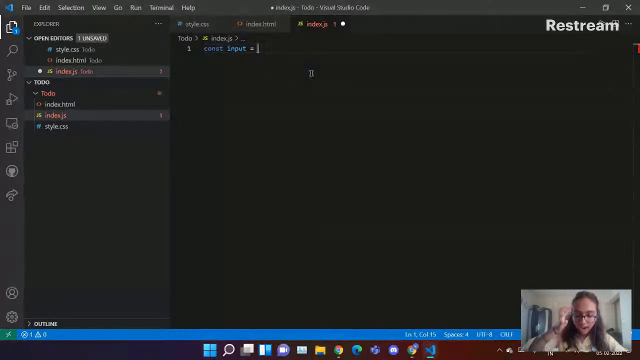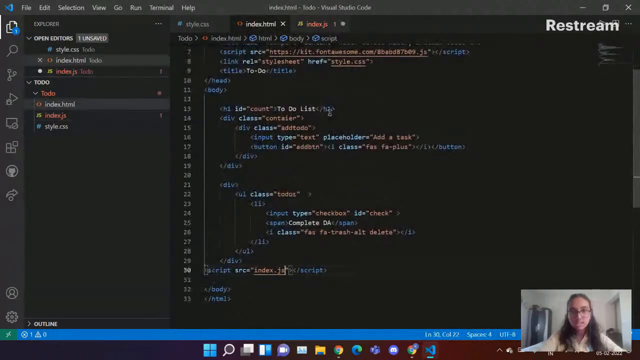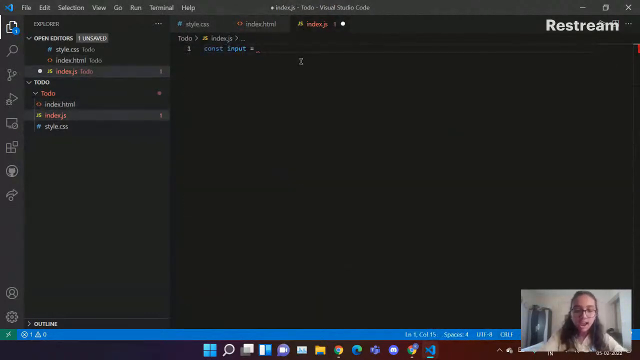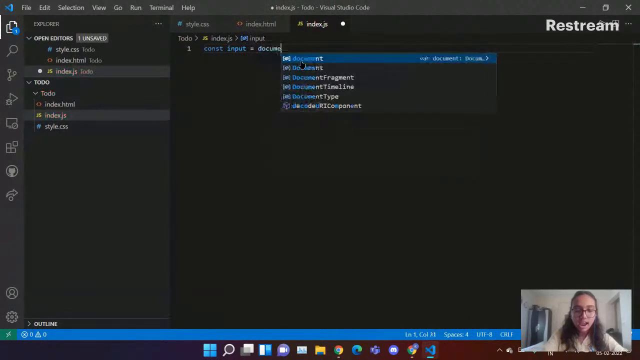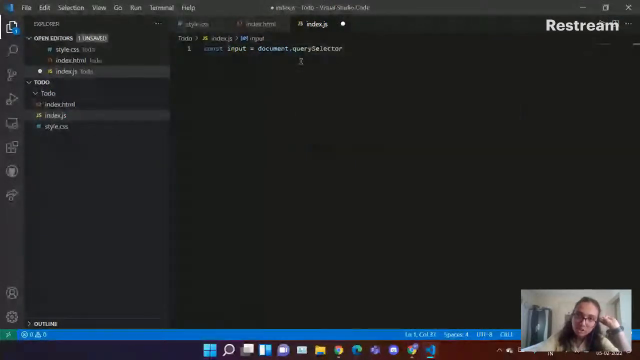Now we have to access the HTML tags, classes and IDs using CSS selectors. So we will use document. Now, why do we use document? We use document because when an HTML document is loaded into a web browser, it becomes a document object. So we use document.querySelector. Now, what is a query selector? It is a method which returns the first matching CSS selector.